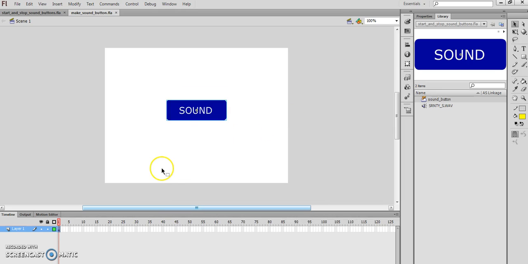Okay, so now what's happening when you're adding an action to your button is, in the tutorial, we're actually going to create a second button that will turn off the sound. So I have one created from the first part of the tutorial that creates sound, and now a second instance of that button is going to turn off that sound.